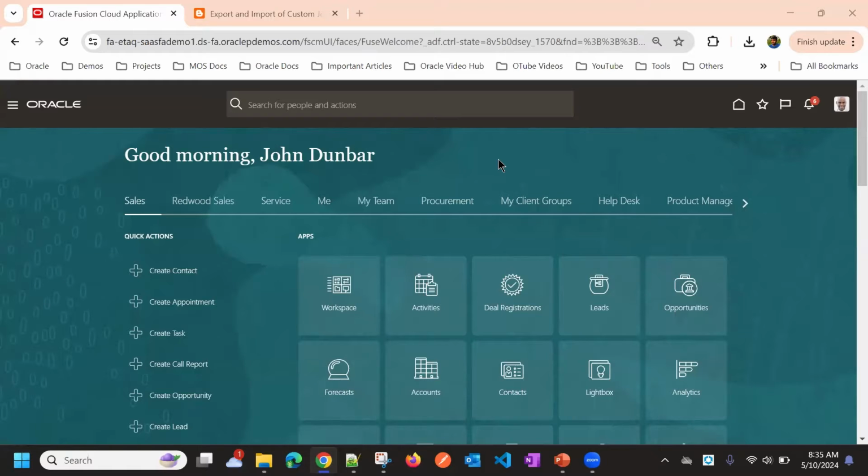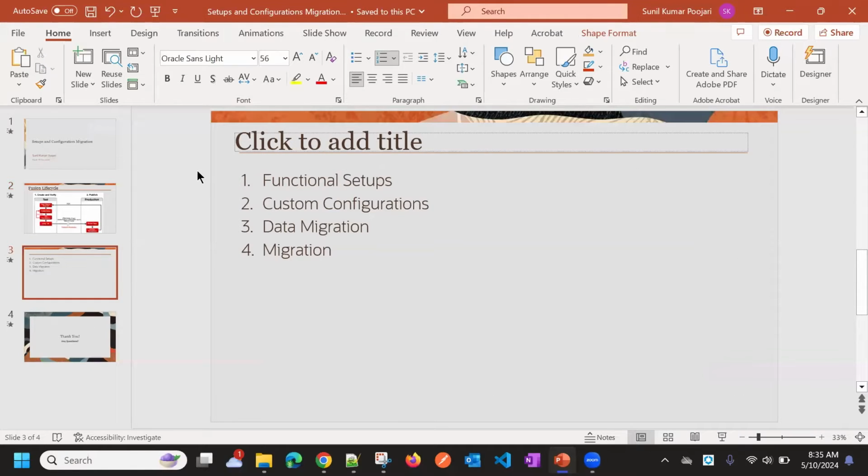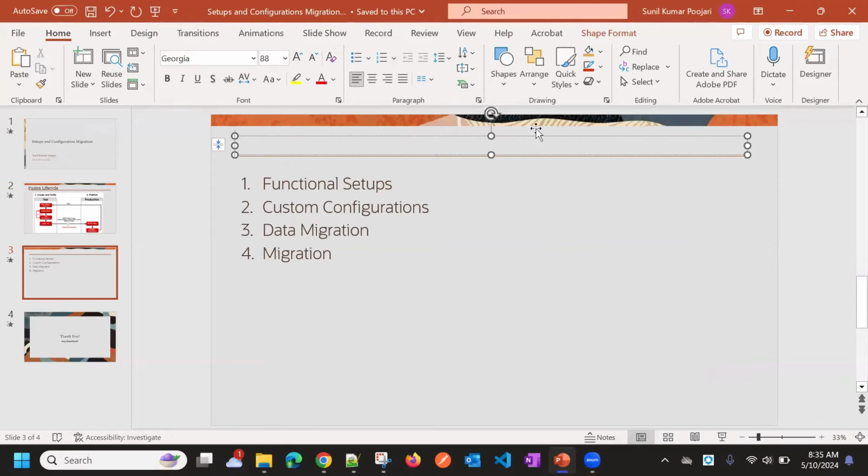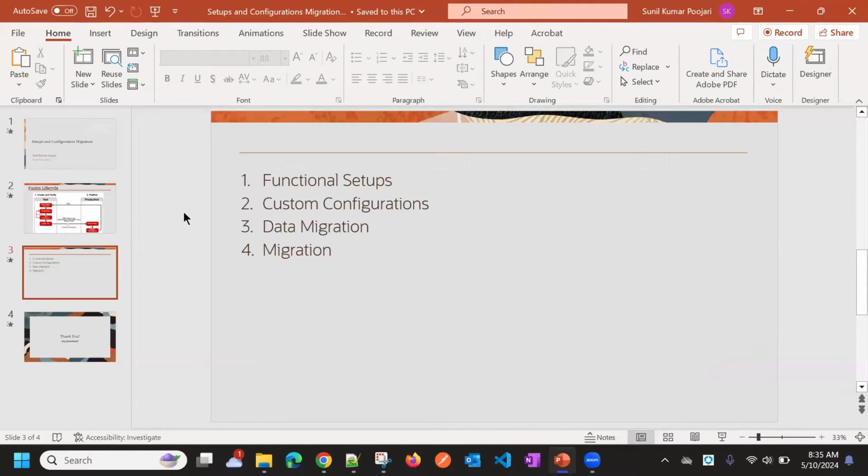So now we did some application composer changes, email templates, then page composer changes, all these things. We wanted to migrate this also. So the sequence can be like this. First, you need to complete functional setups. Then you need to configure all the custom configurations, that is using application composer, structure, all those tools.